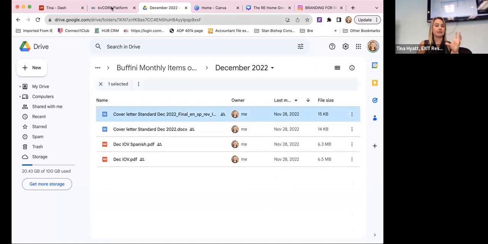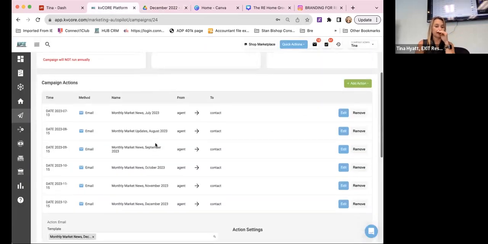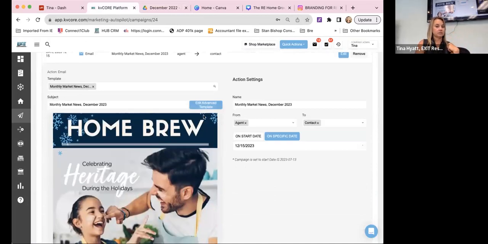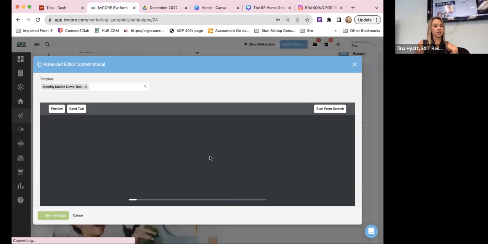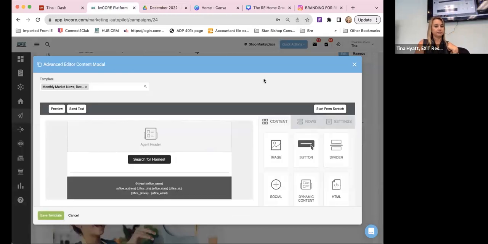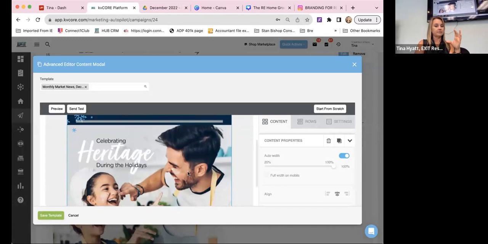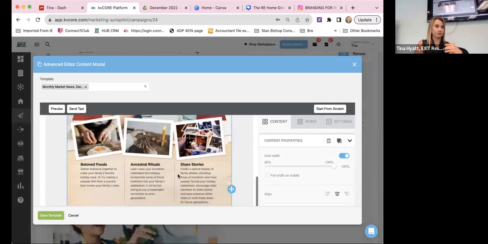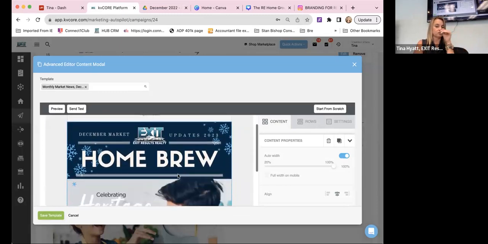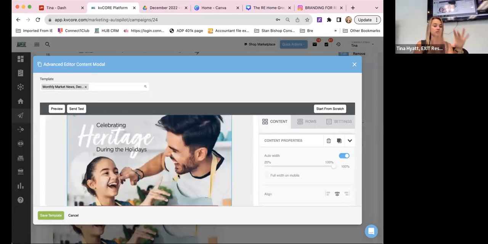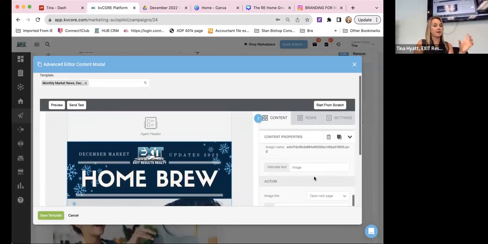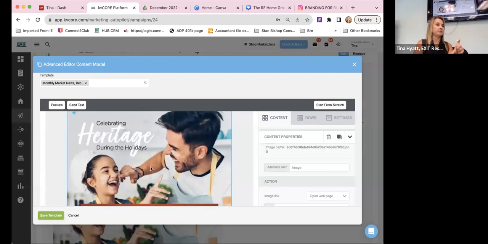So you could take that same e-newsletter that I created and click Edit Advanced Template. Then you could change it, because it's all in frames. I actually built this in Canva all together. So you would just change this, take this out, and upload your own Spanish version of that month's campaign.